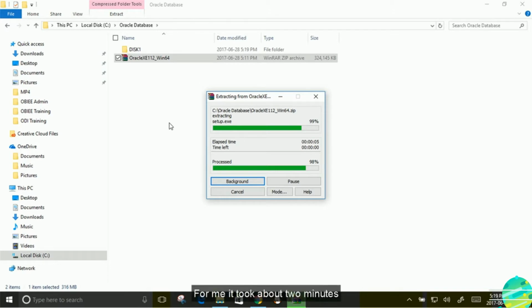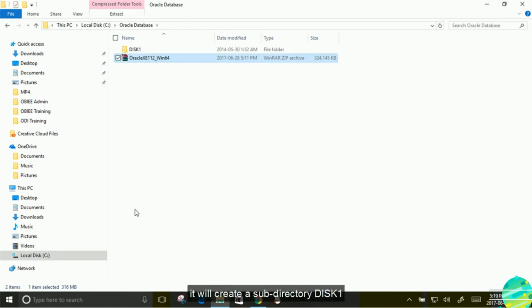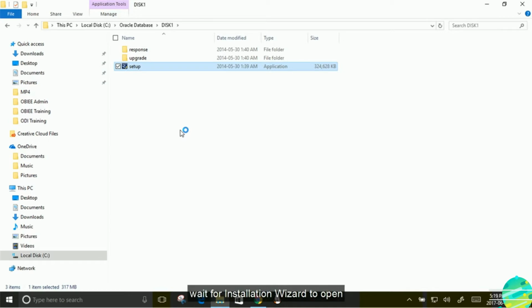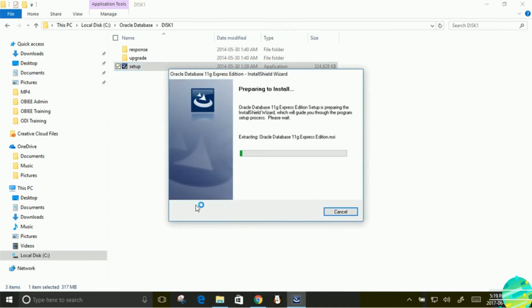For me it took about 2 minutes. It will create a subdirectory ds1. Open that subdirectory. Double click on setup. Wait for the installation wizard to open. Here you go, the installation wizard is opening.